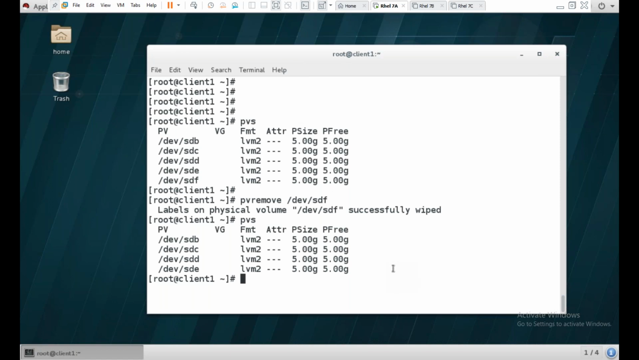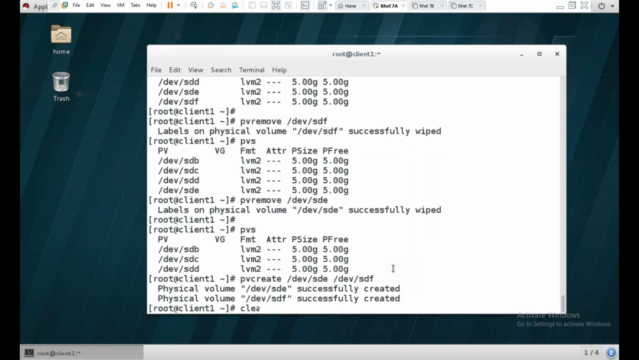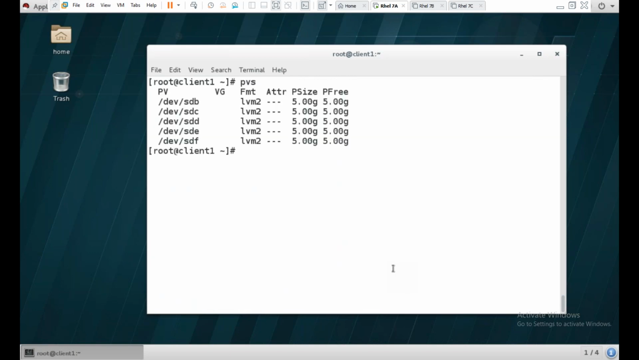If you wanted, pvremove /dev/sde, this also successfully wiped off from PVS. You can have only 3 physical volumes. Let me create one more time. Like this, it is possible for us to create new physical volumes and remove the physical volumes. /dev/sde and /dev/sdf. So totally I have 5 physical volumes.